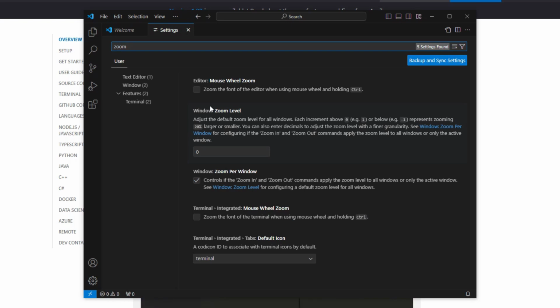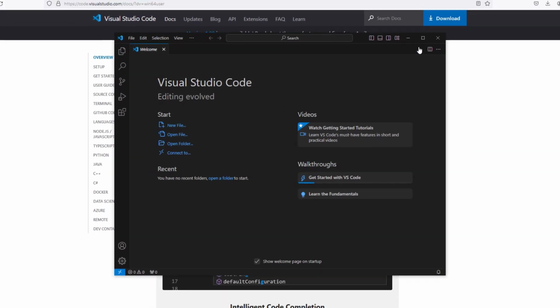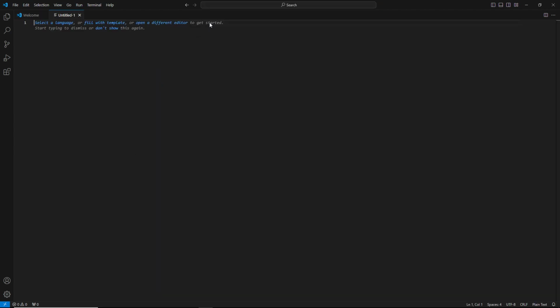Check the box for Mouse Wheel Zoom, which allows you to use the mouse wheel and the Ctrl key to zoom in on the editor's font. Once done, close the settings. Let's add a new file to test this feature. By pressing Ctrl and scrolling the mouse, we can easily adjust the font size.